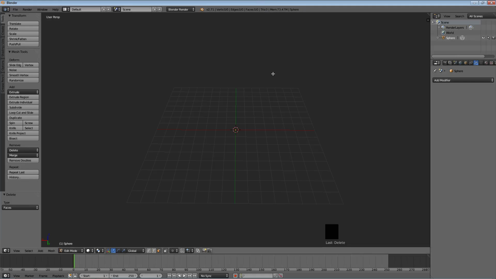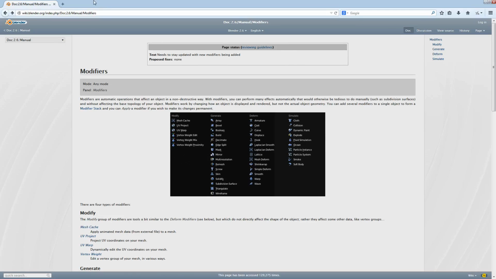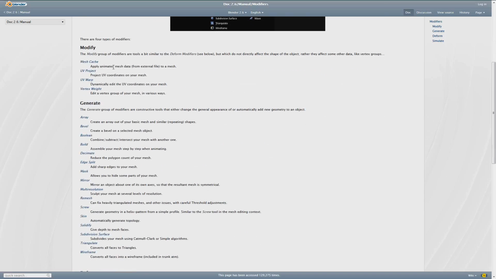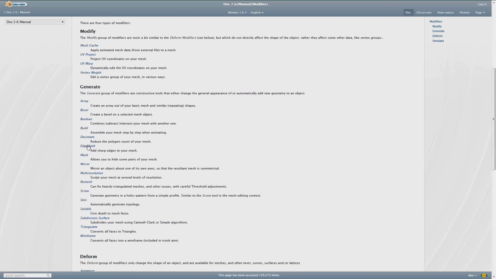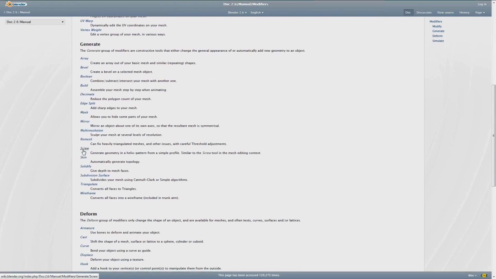The other last thing I wanted to tell you is if you have questions, there's actually a whole tutorial wiki documentation on the Blender website. I actually have it pulled up here. You can see wiki.blender.org. Now this is the 2.6 manual, but almost all of it applies to the current version of Blender. And I can go down and look at all of these different modifiers. I'm on the modifier page. I can read about how they work.